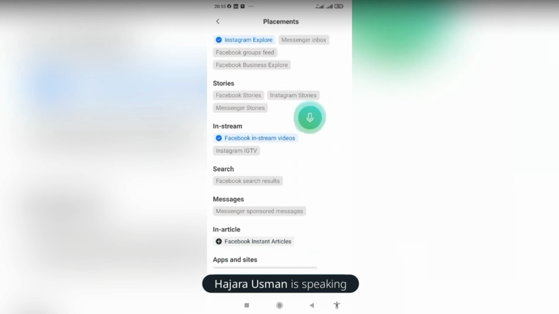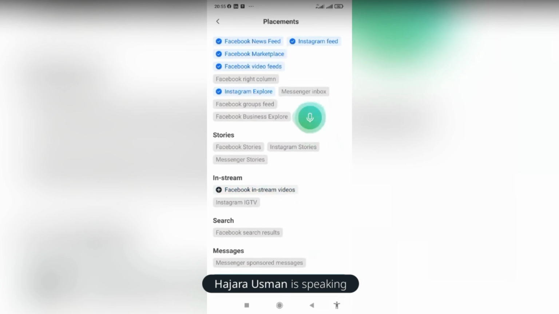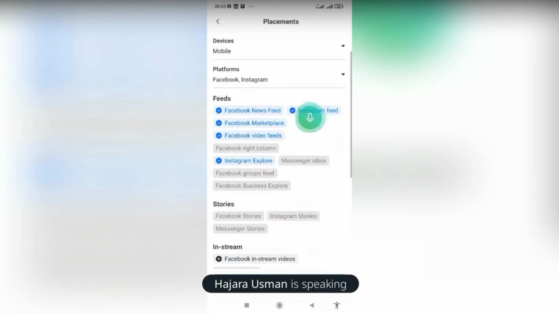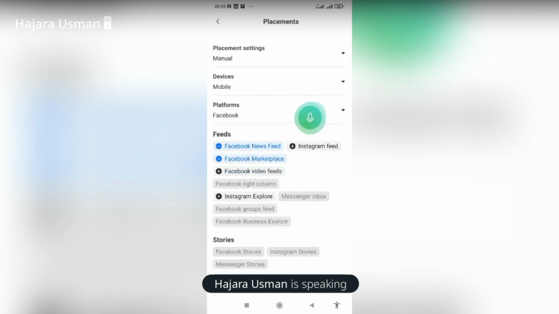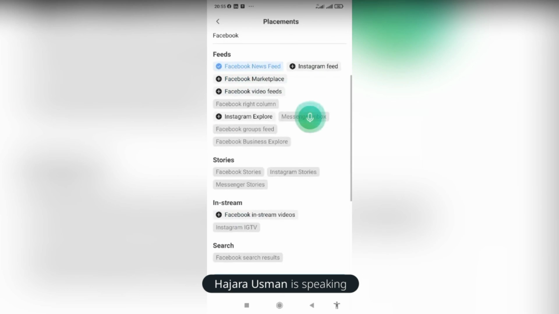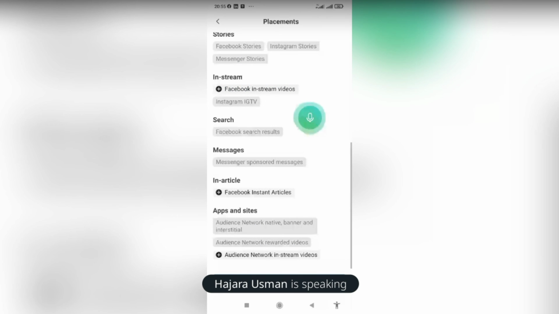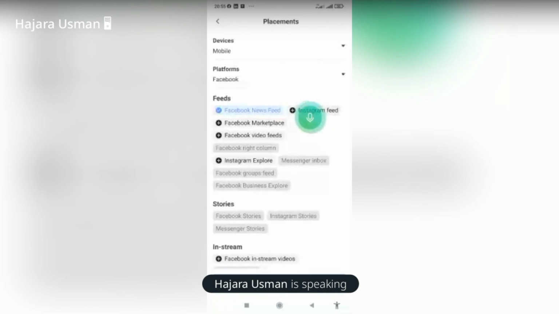So I don't want it under instant articles. I don't want Facebook in-stream videos. I don't want Instagram Explorer. I don't want Instagram feed. So let's say I only want Facebook news feed. That's all, right? So it will only show in Facebook feed, which will force people to stop. It's not like it's going to interrupt people while they are watching a video. It makes the ad feel like a nuisance, something like that. I don't know how to put the English like that, sha.